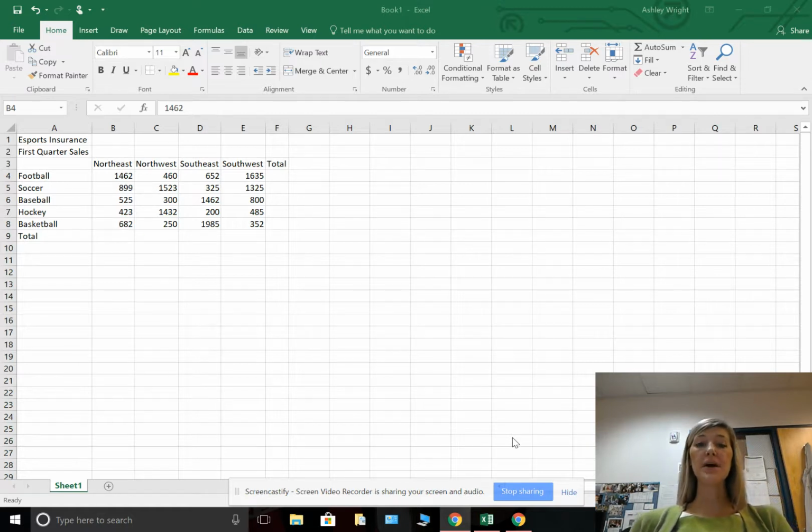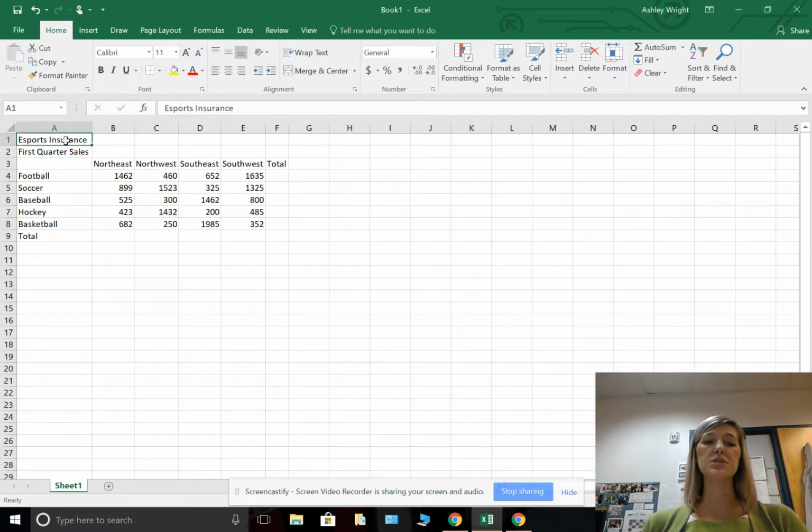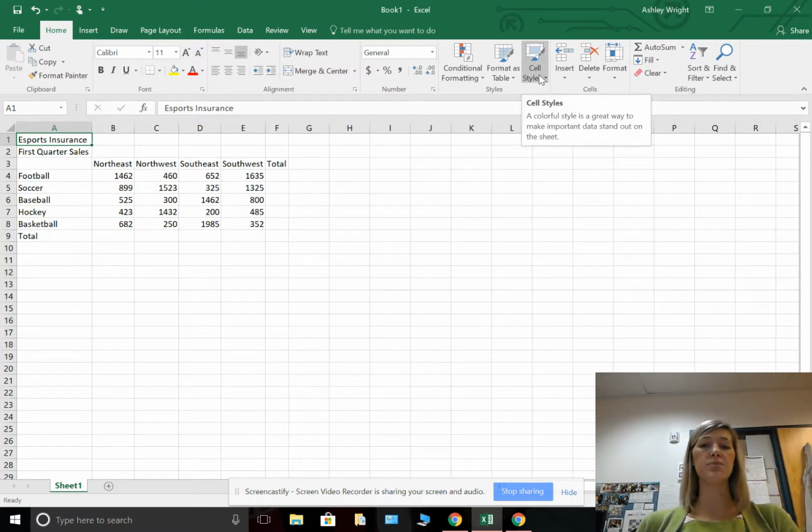So first off, you want to type out the data that you see there on PowerSchool Learning, and once you type all the data out, we're ready to go ahead and apply some cell styles and do some merging. So the first thing I'm going to do is click on cell A1, the word esports insurance. Then I want to find the Cell Styles option under the Styles group of the Home ribbon.